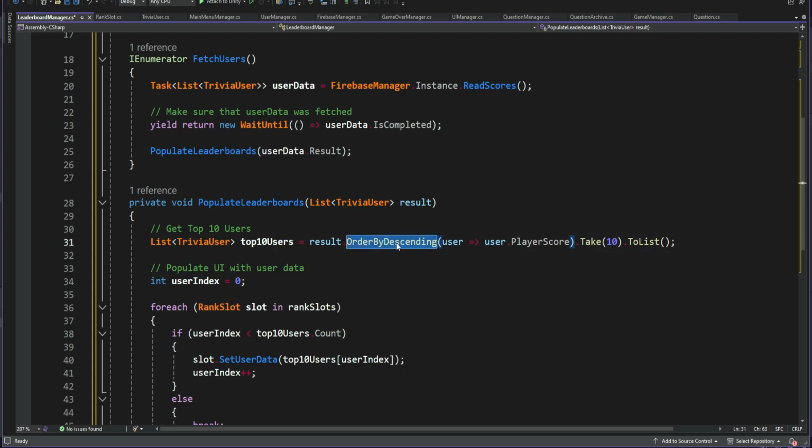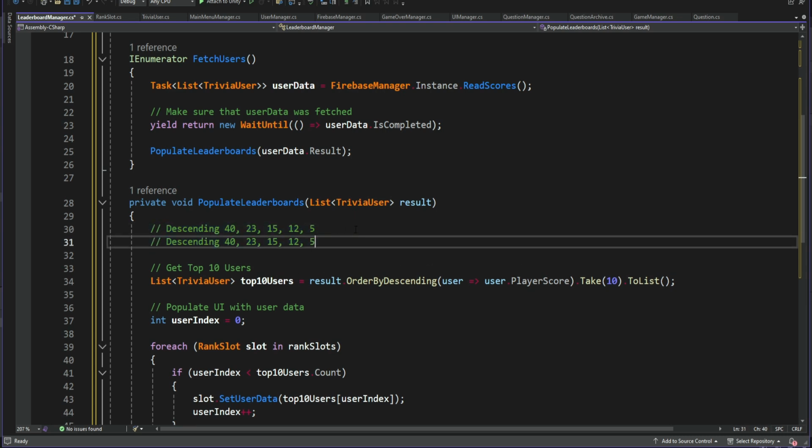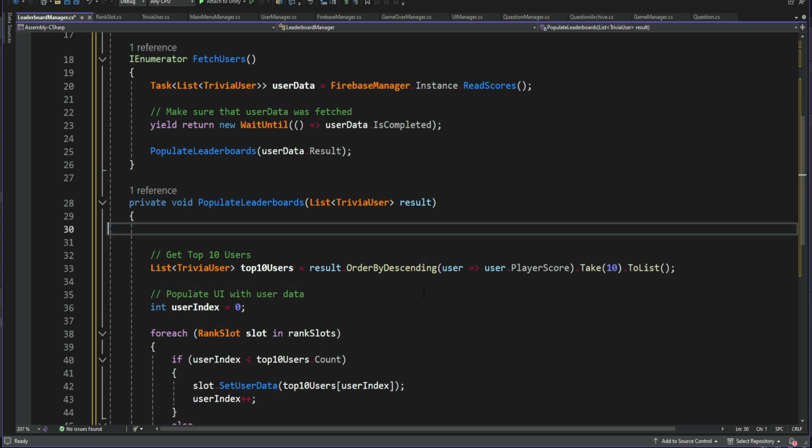We can also say order by ascending. So descending means that we're going to get the bigger ones, and it will get smaller and smaller. But if we want ascending, we're going to do the opposite. We're basically going to start small and we're going to increase. So we can do ascending, but we want to do descending because we want to display the biggest score first, right, in the first rank, and then we want to make it smaller and smaller.